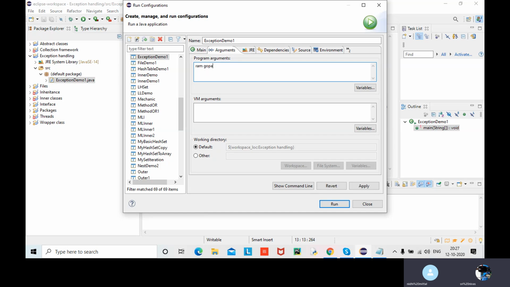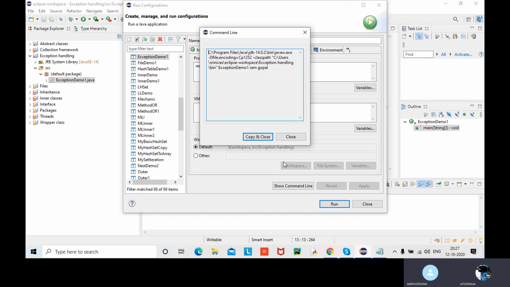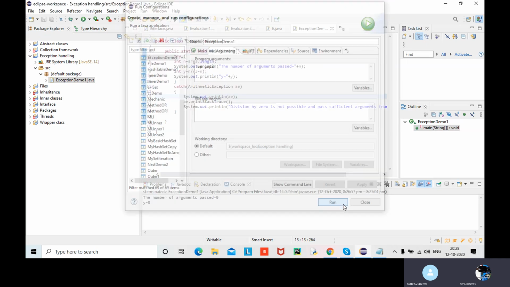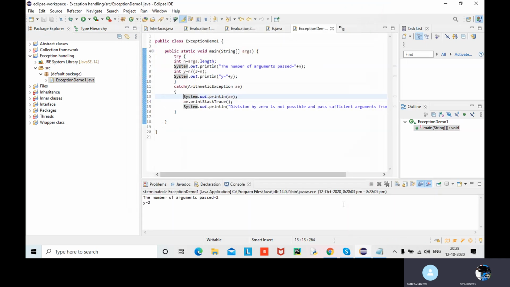Two arguments I am passing. One you can expect, right? I am going with two. Show command line, it is not required. Run. Yes, perfect. 2 for 2. 3 minus 1, 3 minus 2 is 1. The top one is 2. Yeah, 2, 2. Right.